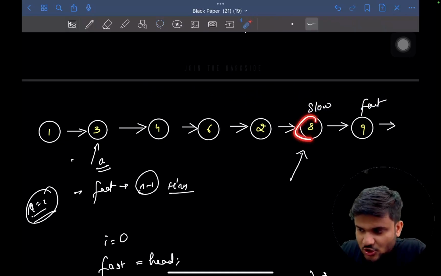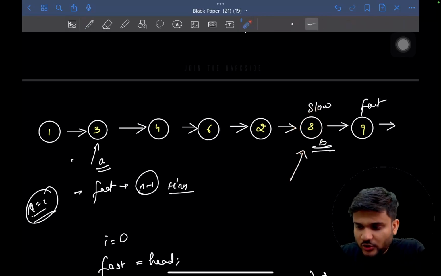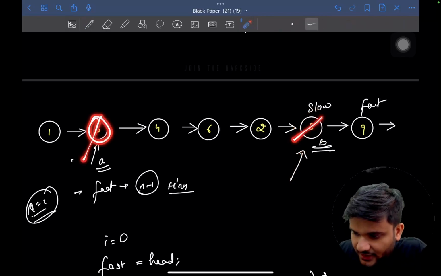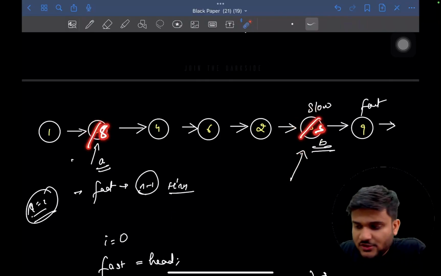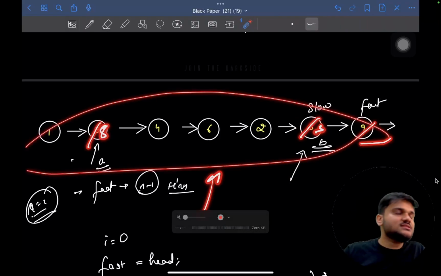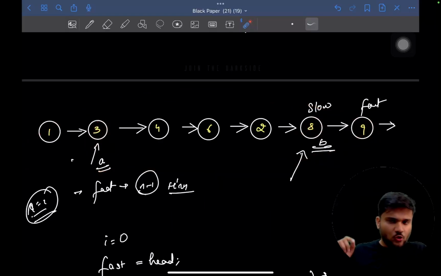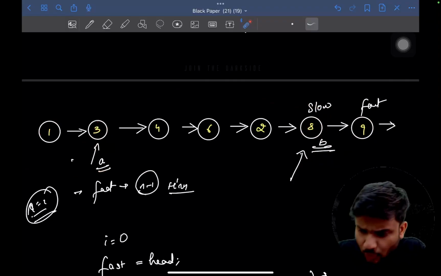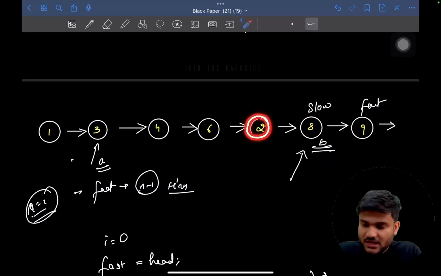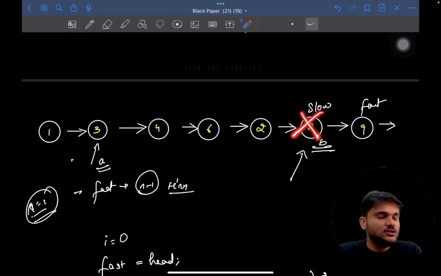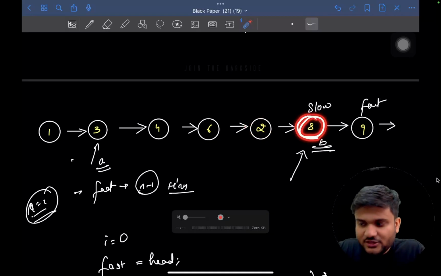Now, can I say slow is now pointing to the nth node from the last? We can call it B. And now you can just swap the values of 3 and 8. Put 8 here, put 3 here. So this question is exactly the same as removing the nth node from the last. The only trick is, to remove the nth node from the last, you need access to the n plus 1th node from the last. Here you do not have to do any removals, so you have to get access to the exact nth node from the last.